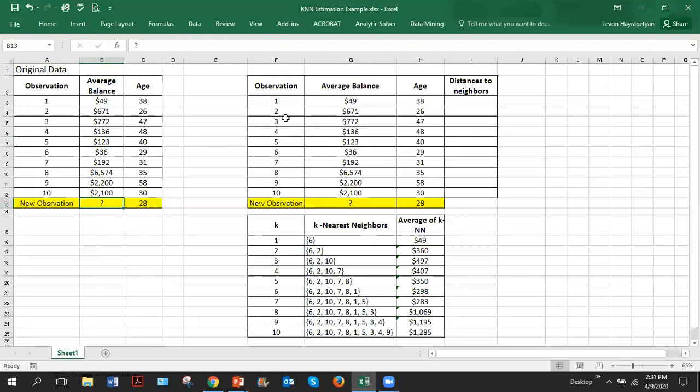What I did is I just copied the same information here. The first thing I have to do is find the nearest neighbors of this new observation. Since the average balance will be our outcome variable, we have only one variable which will be used for estimation, and that is age. So that's for calculating the closeness. Here I will calculate the distance of this new observation from this customer, then the distance from this new observation to this customer, and so on.